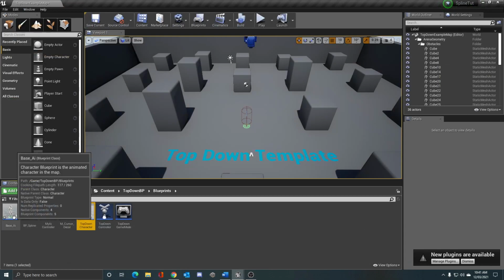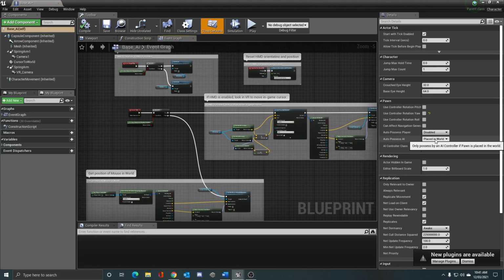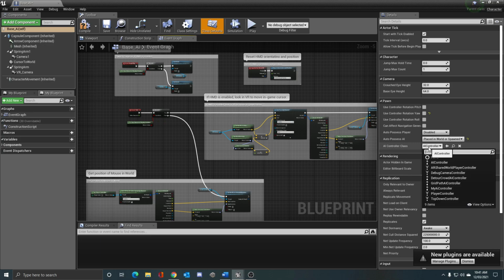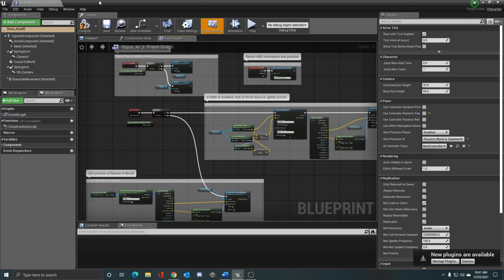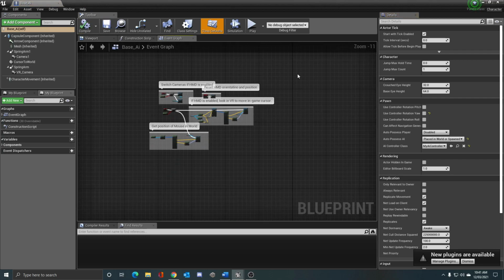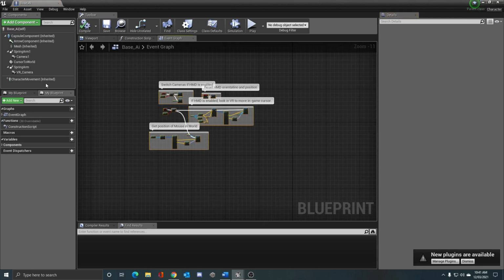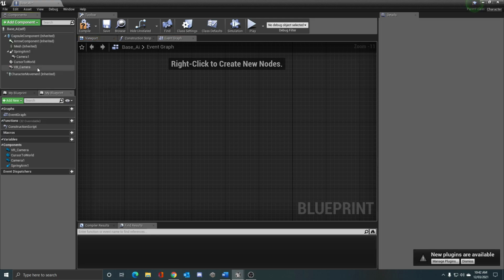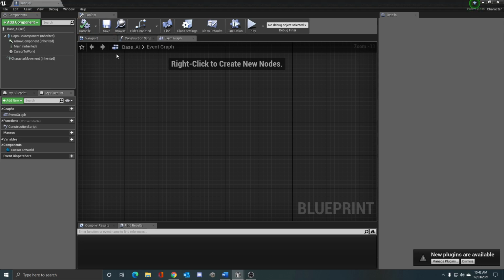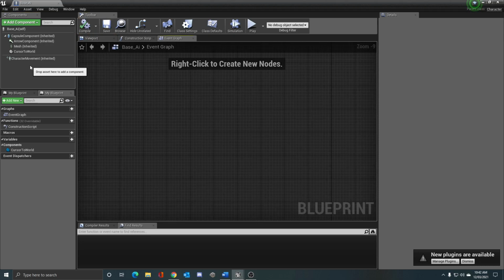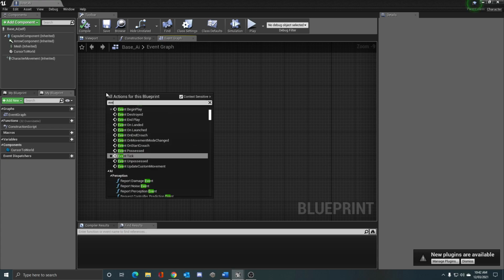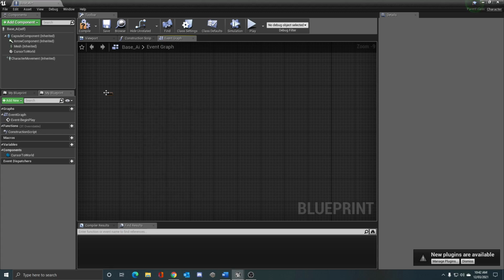We'll go into the base AI. The first thing that we need to do is come over here and change our auto-possess AI to placed in world or spawn. And the next thing is AI controller class. We're going to change it to the my AI controller that we just made. Now we can delete all this in here. It's not required. Delete the spring arms, the cameras. Compile and save. And what we need to do in here is go to event begin play.